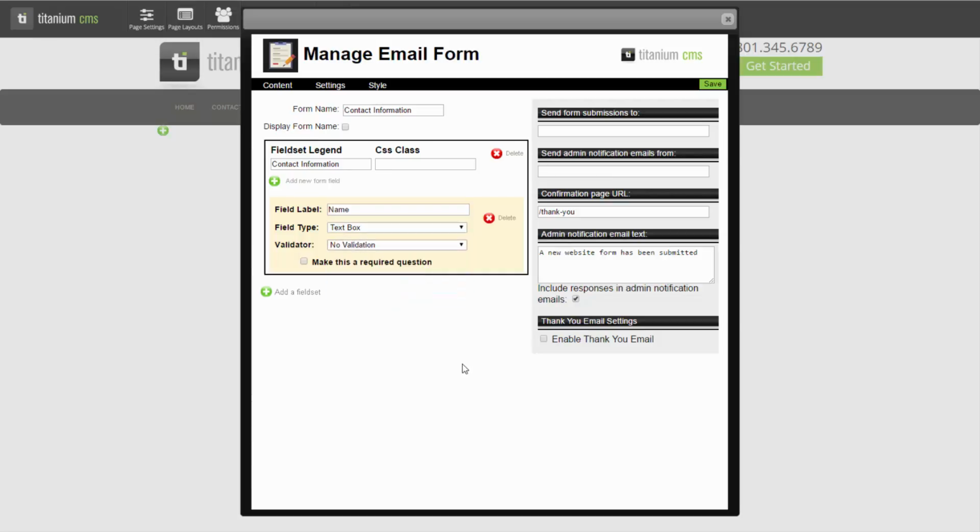The validator is to make sure the user's information is correct. Since we are asking for a name, there is no need to validate this. If you want to make this question required, simply check Make this a required question. If you want to add another question for the user to fill out, click Add New Form Field.